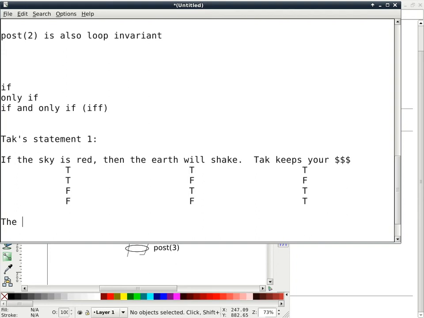This is really the same thing as saying "the sky is red implies the earth will shake." That's what "if" is doing. When I say if the sky is red, then the earth will shake, I'm really saying the sky is red implies the earth will shake.